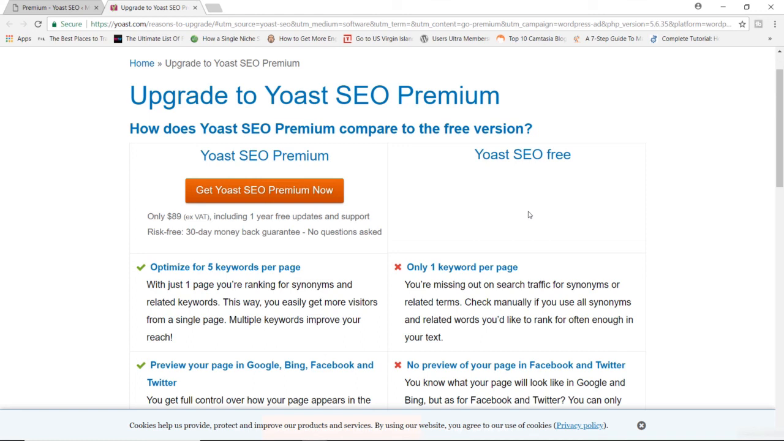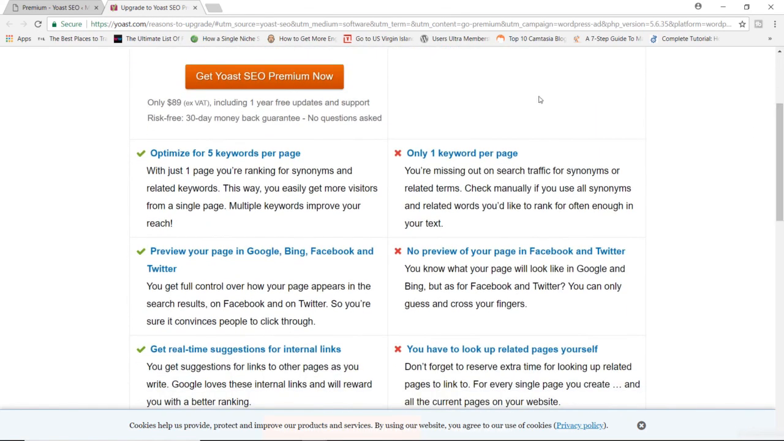However, obviously, if you have the money, if you can afford to pay $89 for Yoast SEO Premium, then by all means, go ahead and buy it because you will be getting a more powerful version of the Yoast SEO plugin. And over here, you can see the differences. You can optimize for 5 keywords per page with the premium version. With the free version, you only get 1 keyword per page.